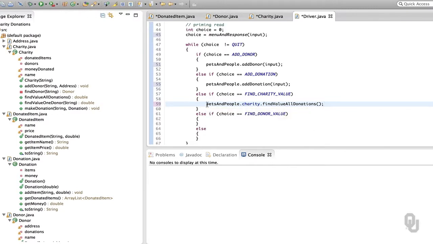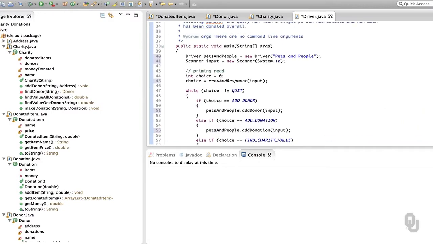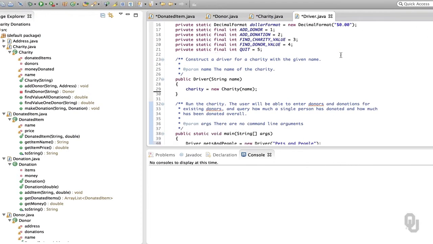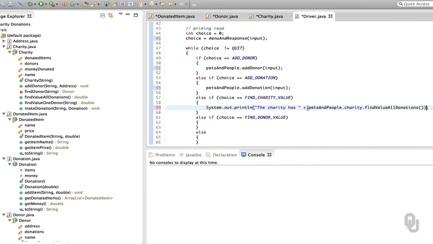Now, because this is our final output here, we want to put some data in here. Now, if we do it like this, our output will be ugly. And the reason is because Find Value of All Donations is returning a double. And remember that we'll get odd things. We won't get those nice 2 decimal places that we're looking for. This is where that static data for decimal format came in. So we have this dollar format, and that's what we want to use to format this data.